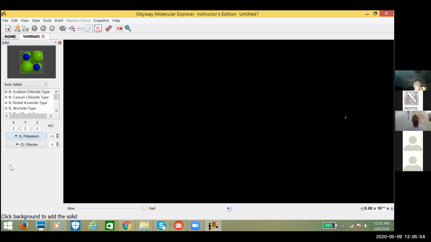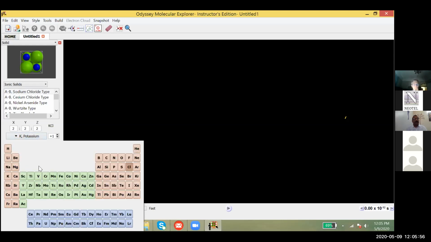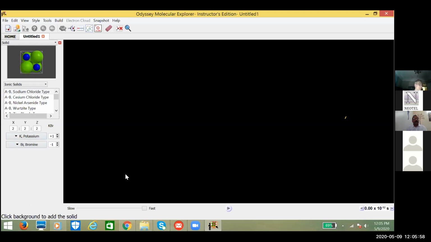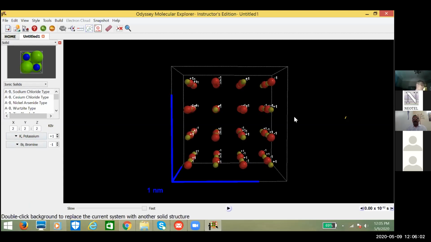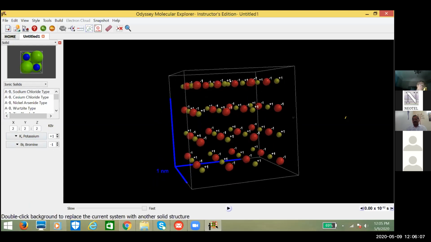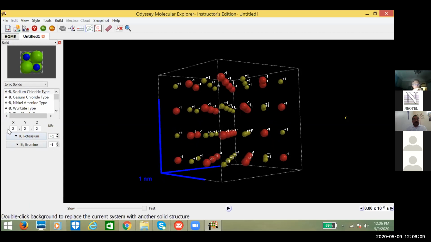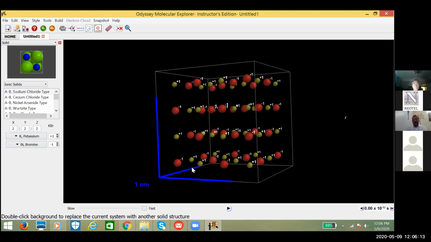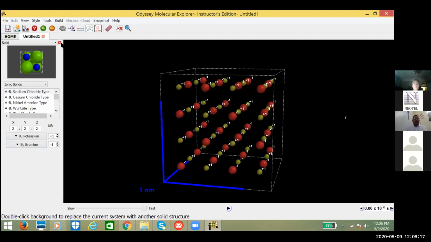So I select K+, and in place of chloride, I choose bromide ion, and then you can replicate also. If I click this, now we have a potassium bromide crystal, and the replication is 2:2:2: along the x-axis 2, along the y-axis 2, along the z-axis 2. Now come out of this build panel.